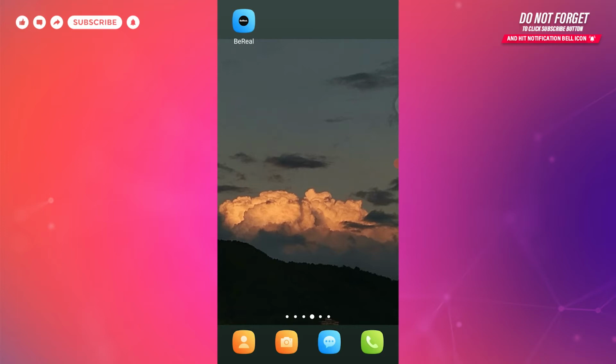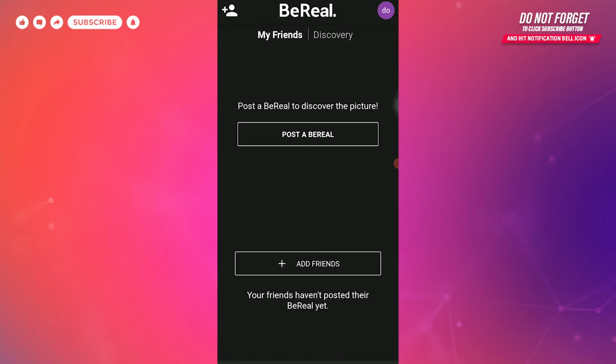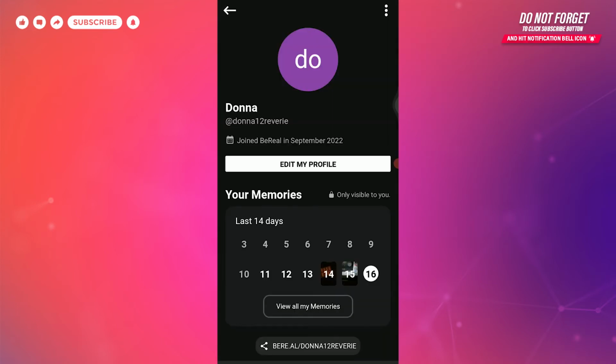So first of all, open the application and make sure that you are logged into your account. When you are logged in, on your home screen at the top right corner, you will see your profile icon. Click there. And there you will also find the option to edit your profile. It's very easy. You just need to click there.